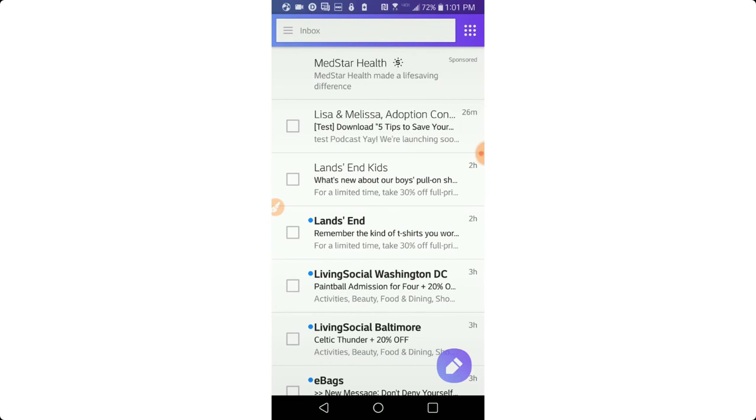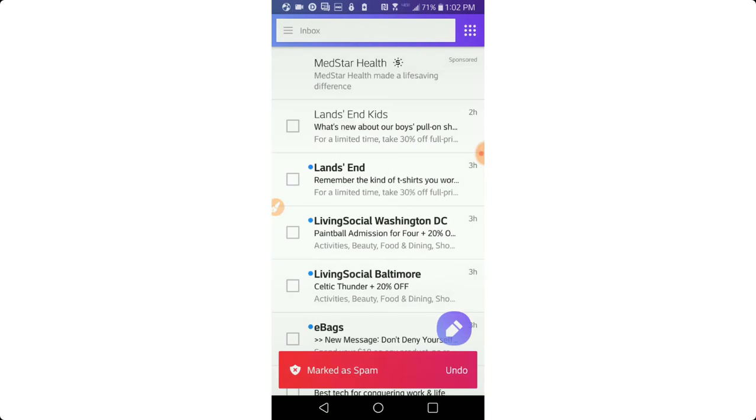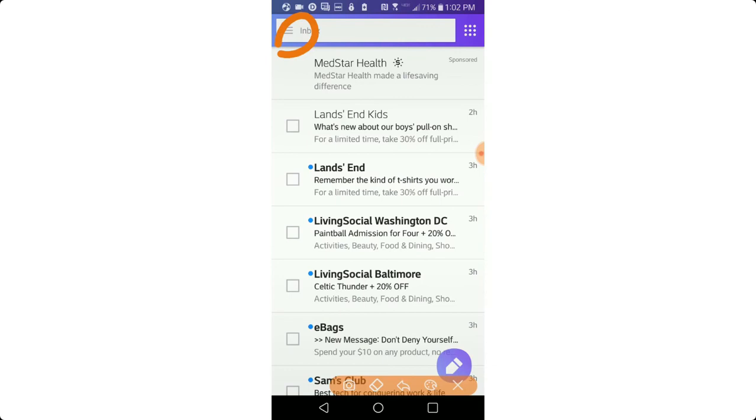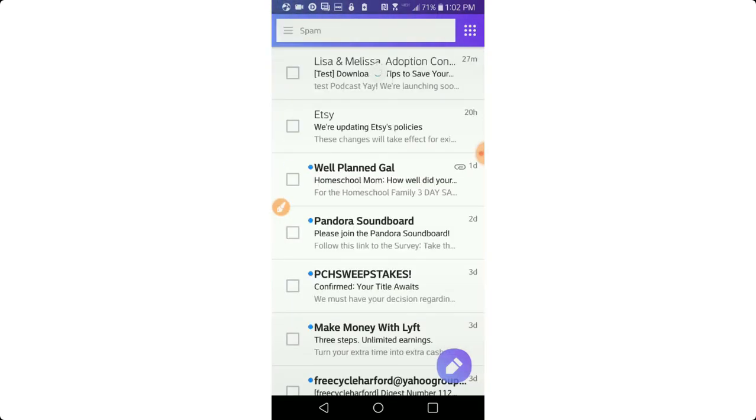So to do that, find the email in your inbox, and then you're going to touch and hold it. And then at the bottom, you'll see those three little dots. Go ahead and click those, and then you'll see a spam button. You can click that. And then you're going to go up to the navigation menu at the top and go into your spam folder. Go ahead and find our email and rescue it.